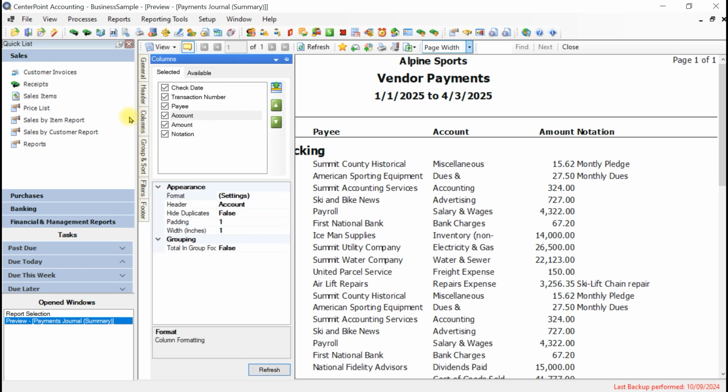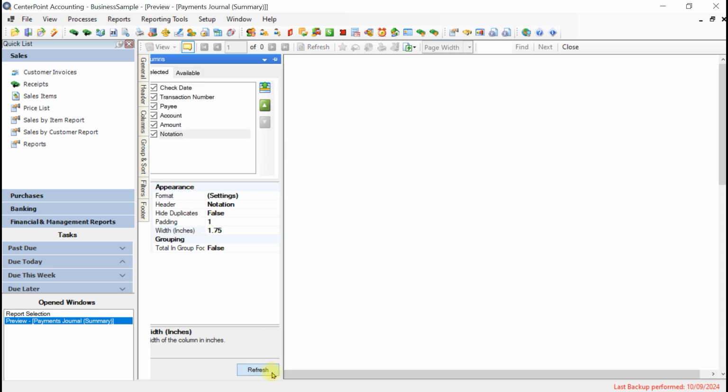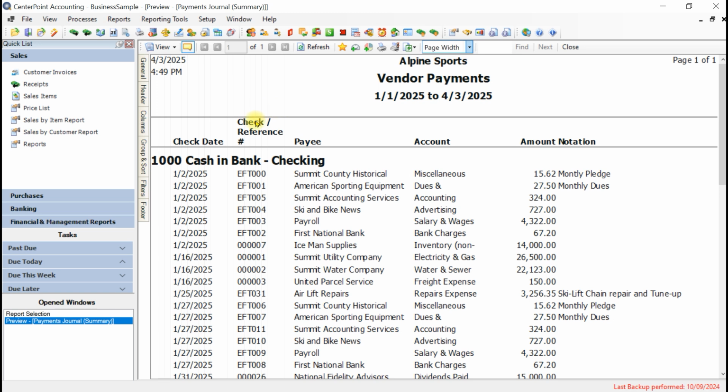Okay, so if I wanted to change some of those properties I talked about for these columns, I would go back to the Columns tab. And for the transaction number, I think I can make that column a little more narrow. So I'd like to change it to 0.75. But for the notation column, I would like to make it be 1.75 inches wide. So I just want to make it be a little bit wider. So I went ahead and changed those widths. And now if I hit refresh, it goes ahead and it makes this one be a little bit more narrow, and it makes this one be a little wider.